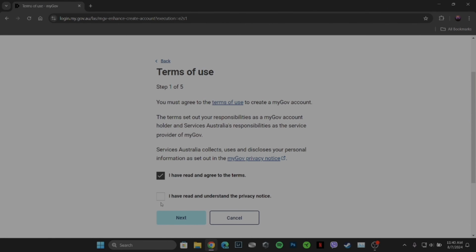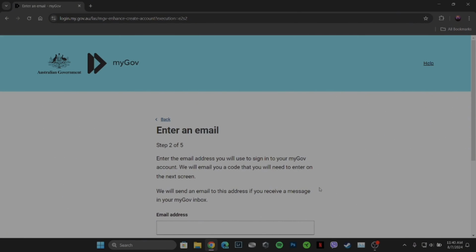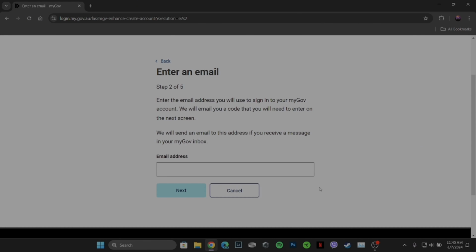You have to click on this checkbox and tap on Next. Now simply enter the email address that you want to create your account. After that, you have to follow the on-screen process and then you'll be good to go.